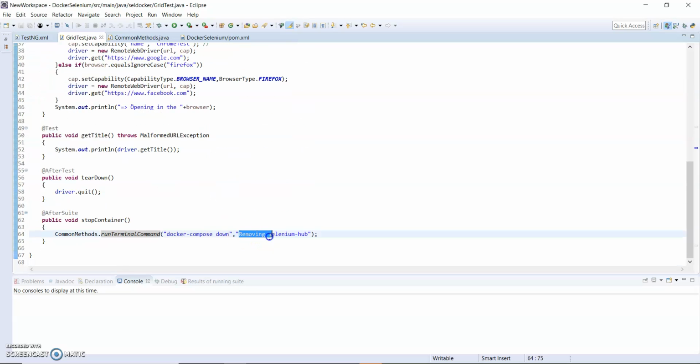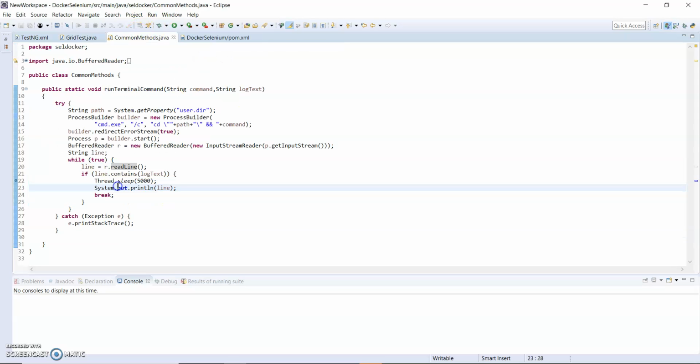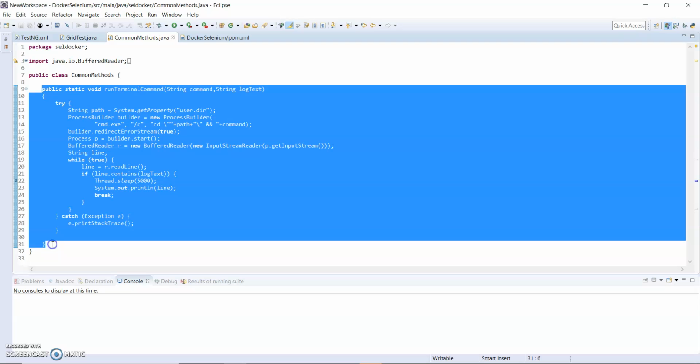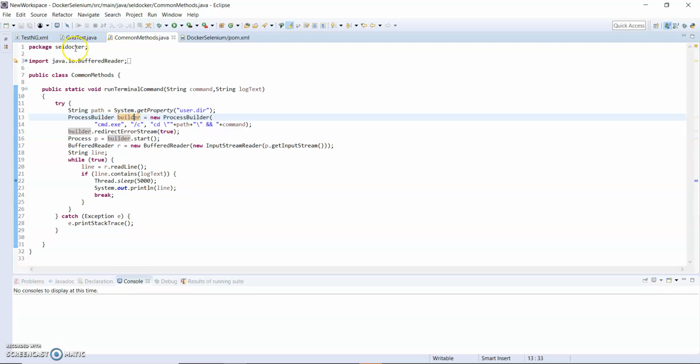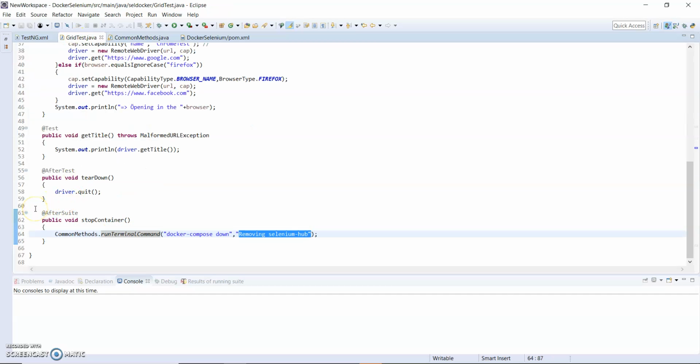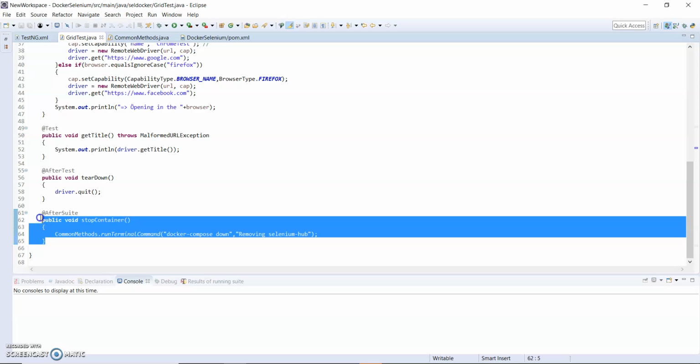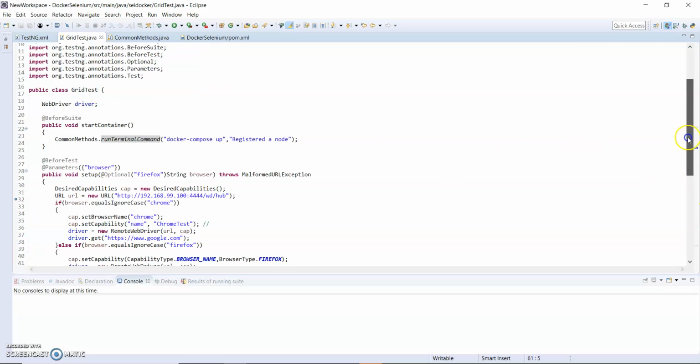If removing selenium hub is read by the console, then I am breaking. So this is the code. By using this code I am just hitting the terminal and running my commands, which are useful to run Selenium Grid in Docker and to shut down the Selenium Grid in Docker. I will put this in the after suite and before suite, in these two tags.